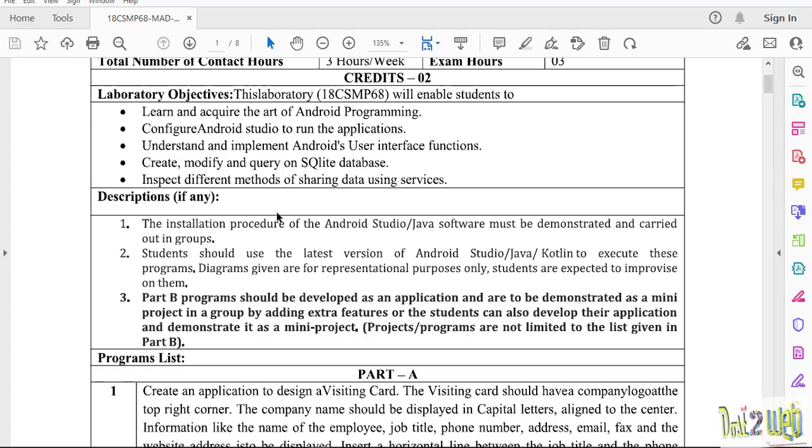Then you can use any Android Studio version. You can use any latest version of Java or Kotlin, anything, even Kotlin you can use. It's based on Java only, and any of these programs you can use for your mobile application programming. The diagram whichever has been shown in this syllabus is for representation purpose only. You can do it in a better way also.